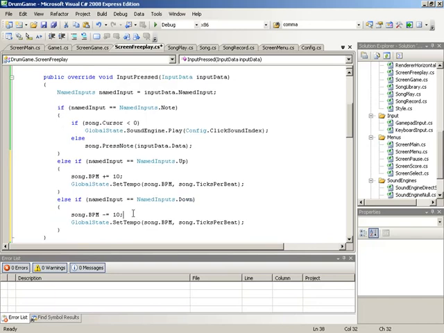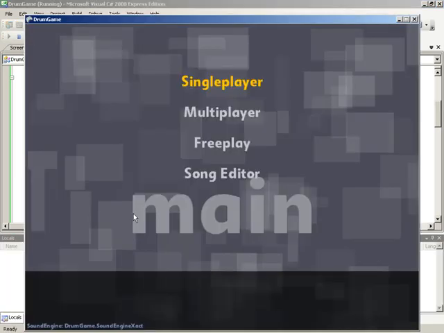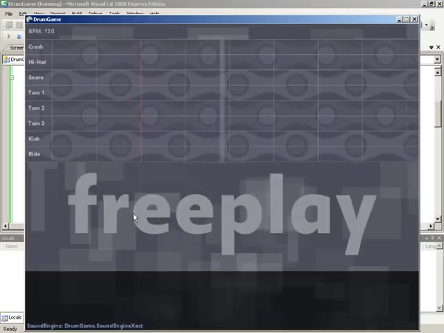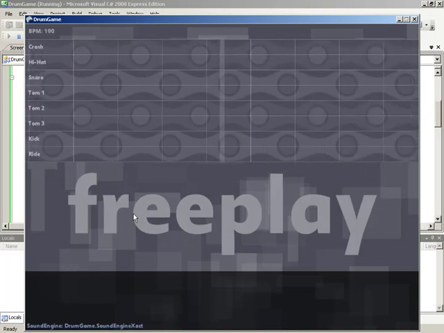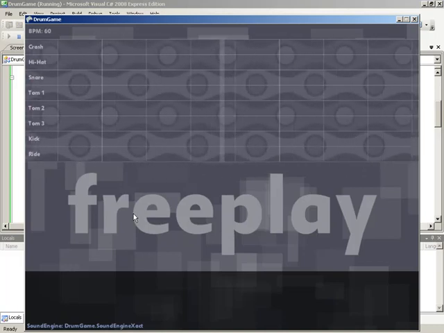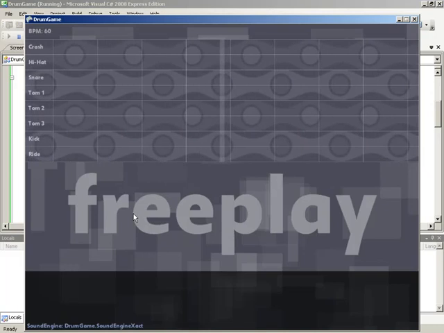So if we run the game now, everything should be working to allow us to change tempo, but we'll run into another interesting problem. So we'll jump into Freeplay. There we have our metronome. We can speed things up. So very good. Now we have a BPM of 200. Or we could slow things way down. There's 60. And here's where the problem comes in.